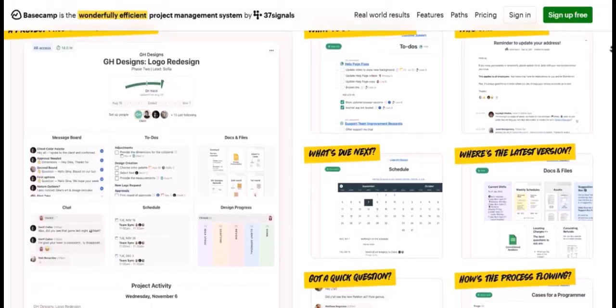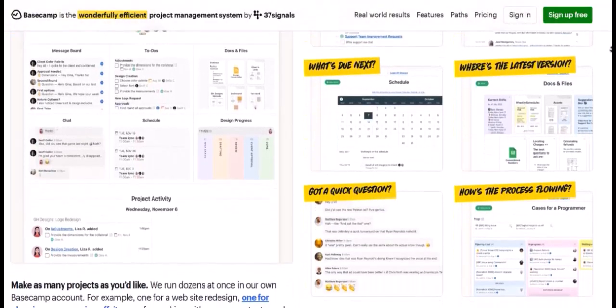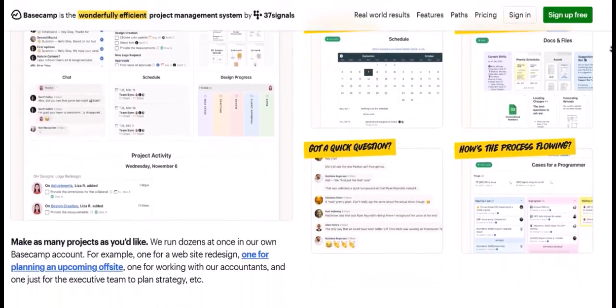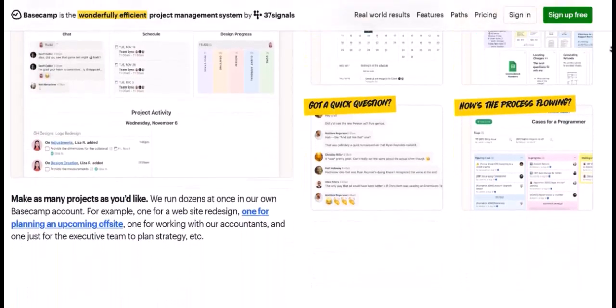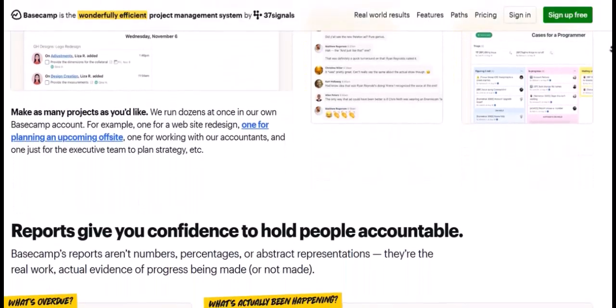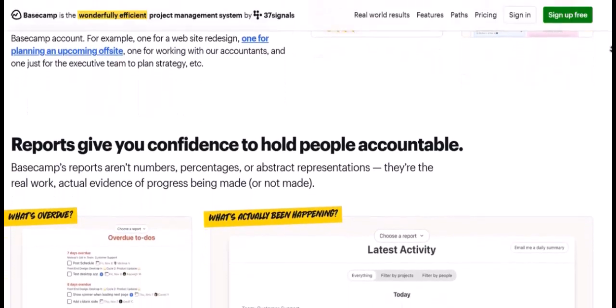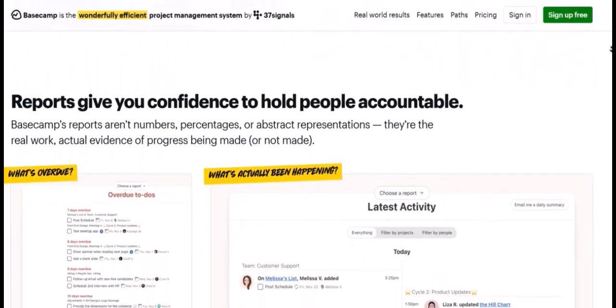The core of Basecamp: projects, teams, and company. Before diving into the specific group functionality, it's essential to understand Basecamp's fundamental structure. Projects. These are the heart of Basecamp. Every initiative, client work, or internal project gets its own dedicated project space.